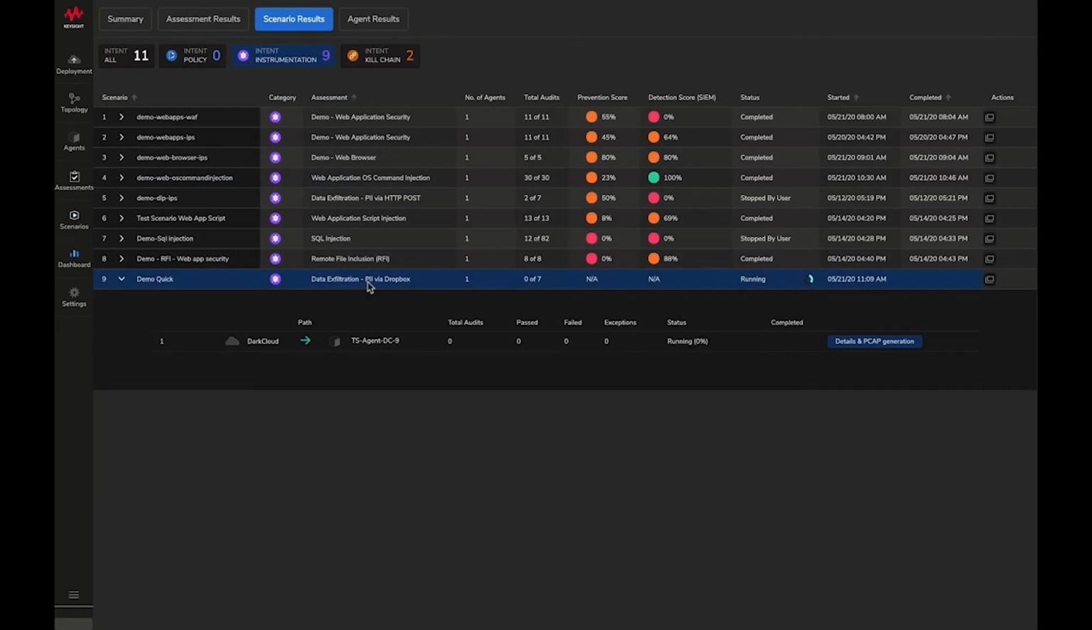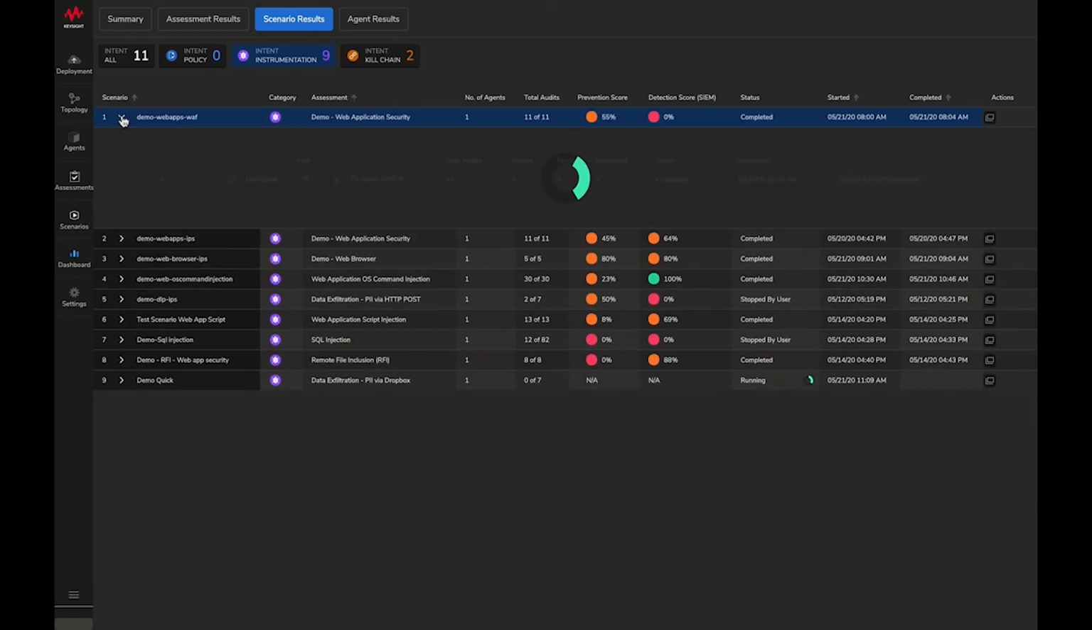With the scenario now running, you'll see that it's going to go through 7 different audits. And as those populate, you're going to see whether we're passing or failing, if we have exemptions, etc. And then eventually we'll go into the details. We could even generate PCAPs if we want. To show you that, let me go to a demo that we've already done. This one would be for a WAF, or Web Application Firewall.